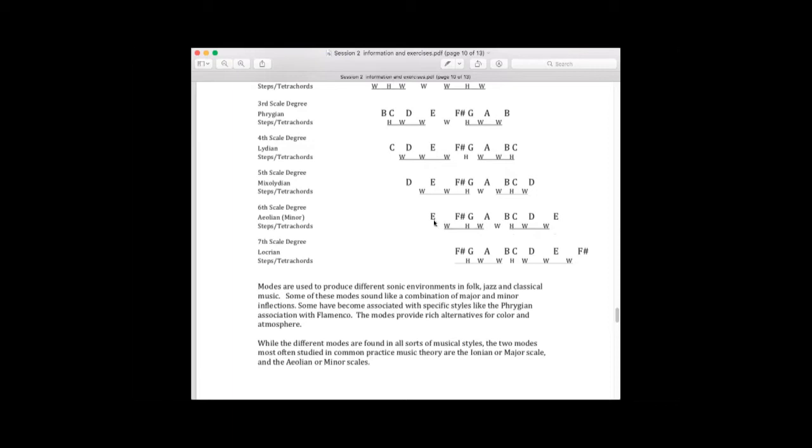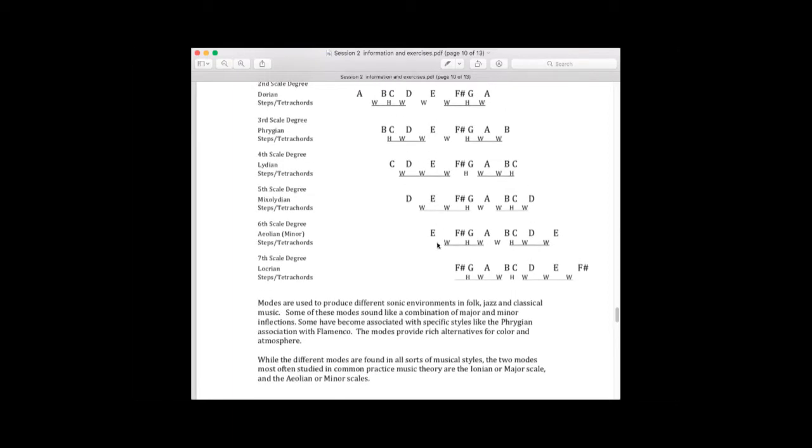All right, so let me go back up here. Here we have the bottom tetrachord, whole, half, whole. So we get E, F sharp, G, A. E, F sharp, G, A. Then we get a hole in the middle, and then we get half, whole, whole. And that's what we saw up here on this Dorian. So the minor scale sounds like this.